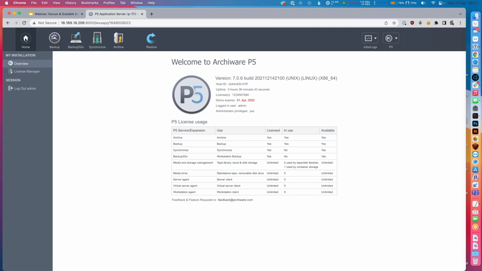So I've got another P5 installation. This is a separate one to Mark's, just to show you a little bit more on the archive side. This is actually running in an AWS S3 cloud instance. So I like to do that for demos because it gives me nice fast access to cloud storage rather than running at home here on my domestic internet, which isn't so quick.